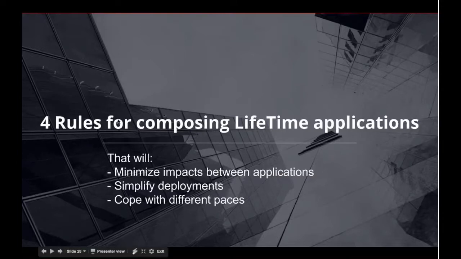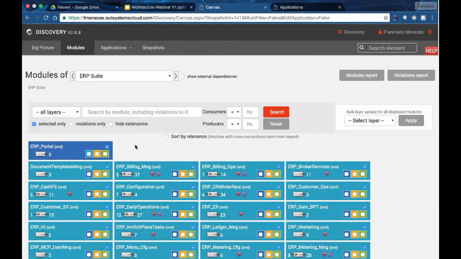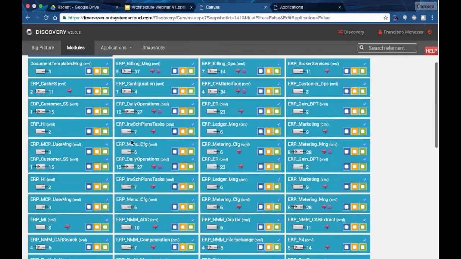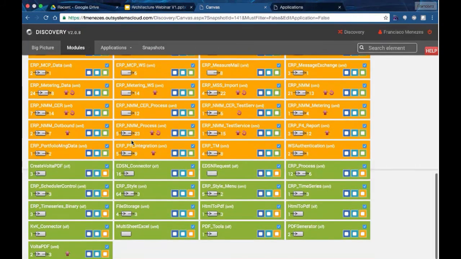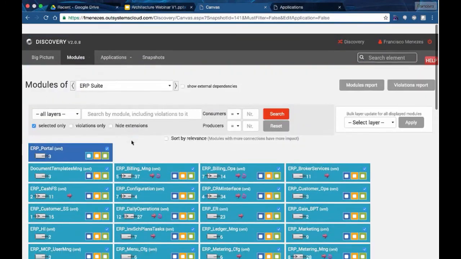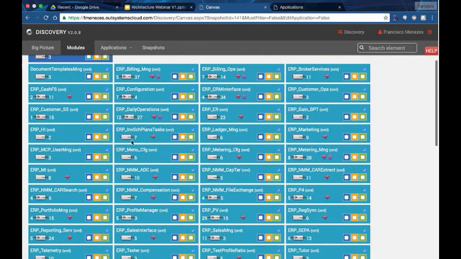I'm sorry, I have to escape this one. For instance, this is a real use case scenario where I'm just looking at one application. The first thing that you immediately learn is that this application is huge. It probably should be split into different applications. That's something that I'm going to discuss next. And it has a lot of violations.